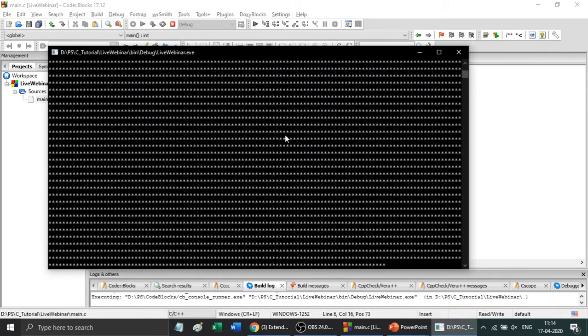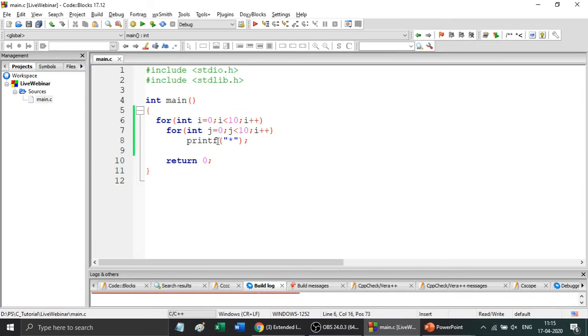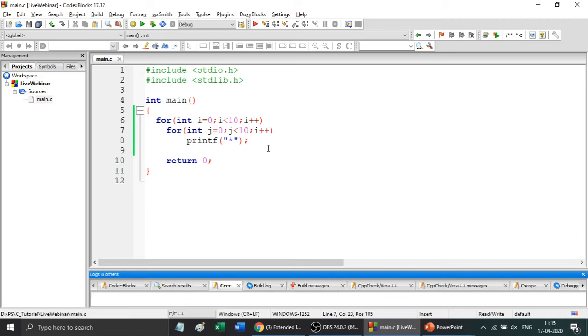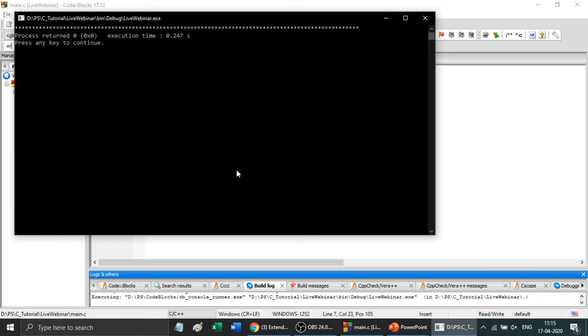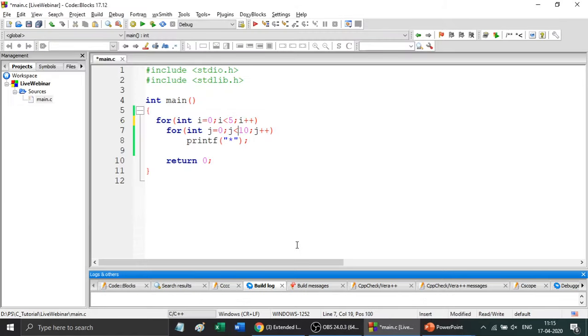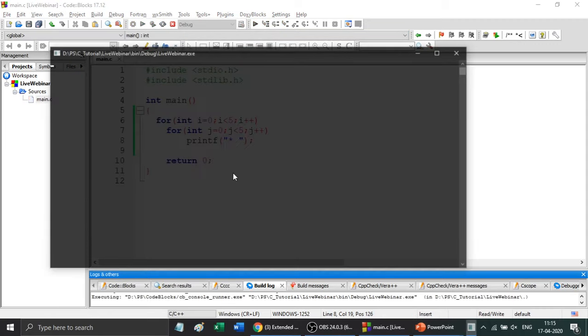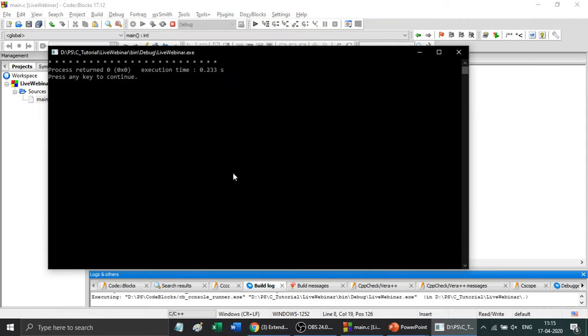Maybe it is going for the infinite loop. Might be we have not checked the condition properly. So let me close this. i equal to 0. Here I have used the variable i instead of j. So it is printing 100 stars. Maybe if it is not clear, we'll limit with a 5 and we'll put a space to make this clear. So I have put 2 loops. It is printing just 25 stars in a straight line.